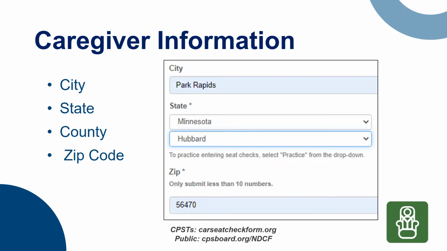You will start creating your form by collecting the caregiver information. You'll manually enter in the city, and then you can select your state from the drop-down menu. Once you've selected your state, it will auto-populate a list of all of the counties within your state. So you can simply scroll through the list and find the county in which the caregiver resides. And then you'll be asked to enter in the zip code. Keep in mind that the zip code must be less than 10 numbers.